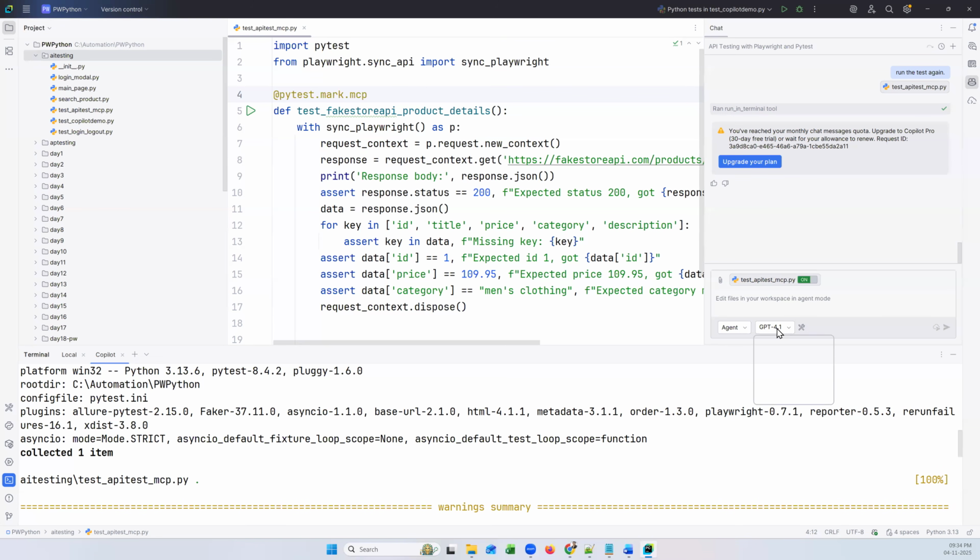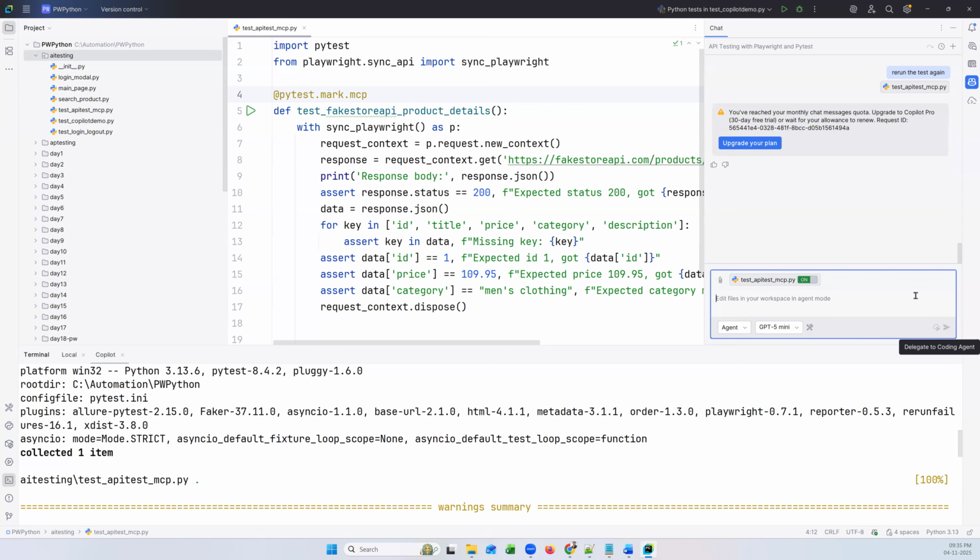It clearly says you have reached the monthly chat messages. Let us try to use another GPT and see. Okay. Let me rerun the test once again. I'm just trying to change the LLM and we'll see. No, this is coming from Copilot actually. Okay, so we need to upgrade the plan.